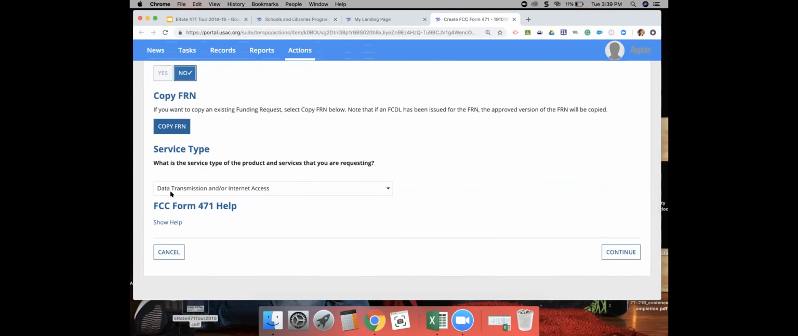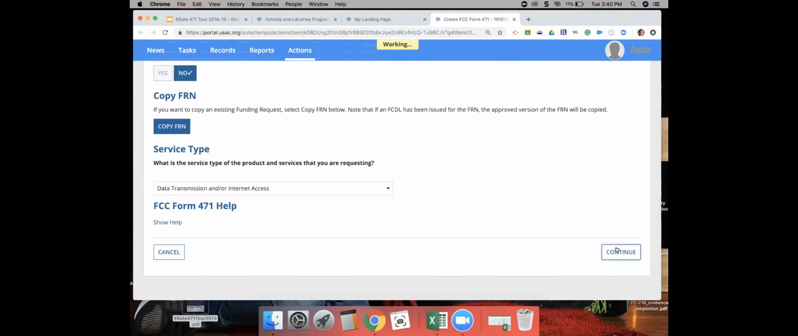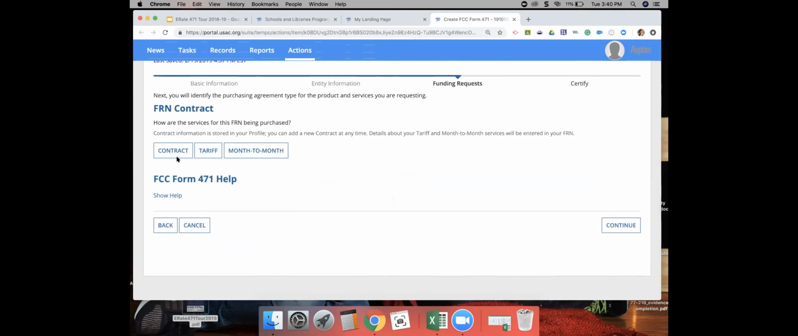So it is data transmission or internet access. It looks like this is a little pull down. It's existing here from the previous system when it asked you to choose telecom or internet access, and telecom is no longer available. It is a contract.